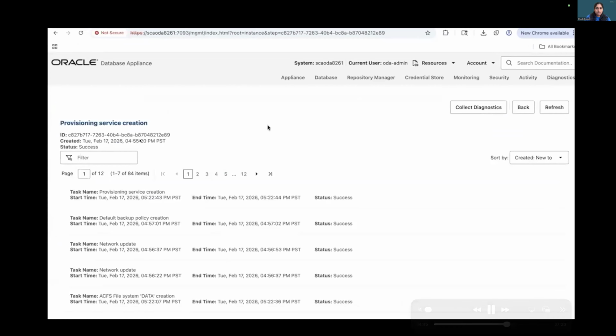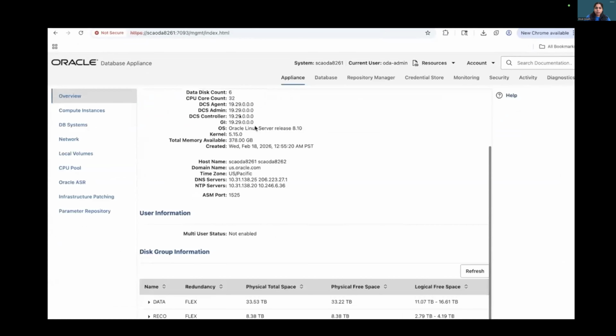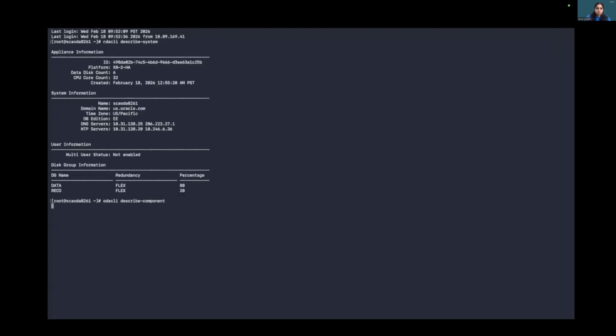You can see the progress is successful. So the status is successful, the subtasks are successful, so we know that we've been able to create this appliance successfully. And then over here, once it's created, you can see the details of the appliance over here, the basic information, advanced information, and then also you can go to the CLI, not just the BUI, and then see the information.